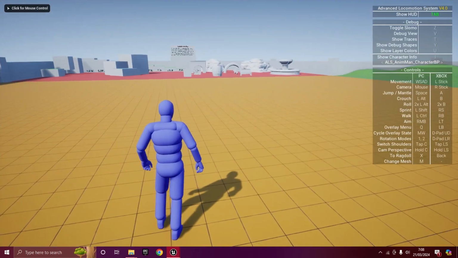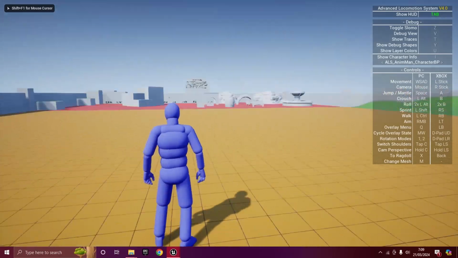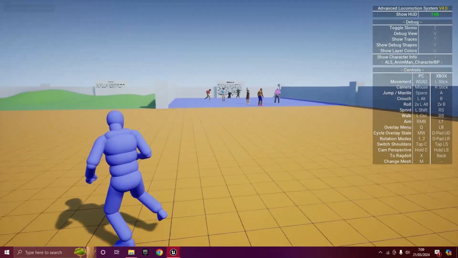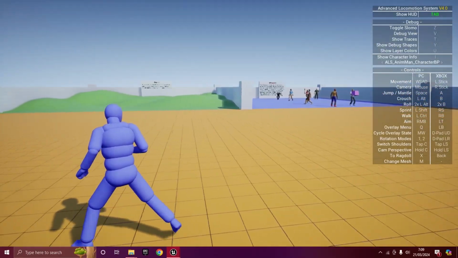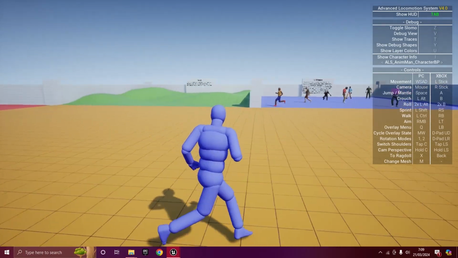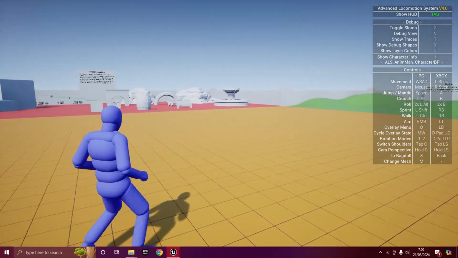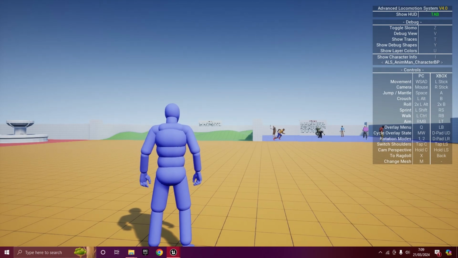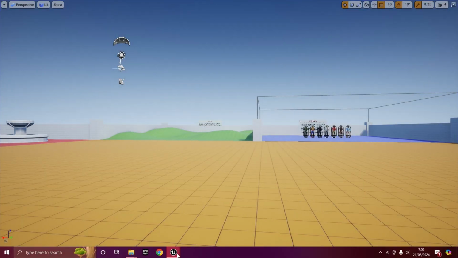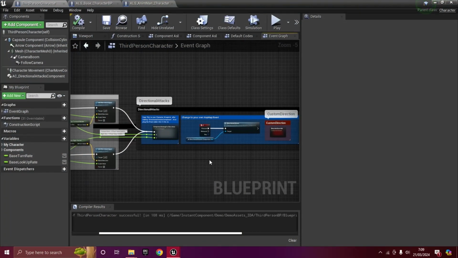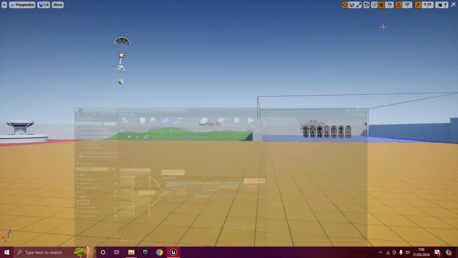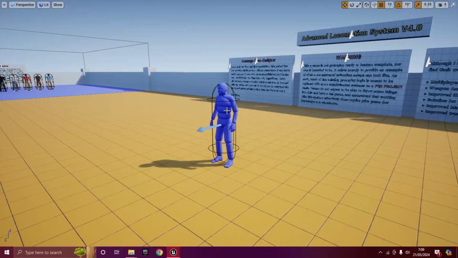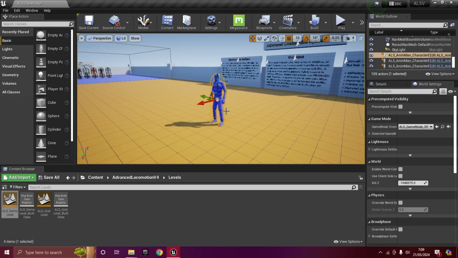Now, as you can see, ALS has strafing, so when you press left and press right, he does not rotate to the right, but strafes to the right instead. This kind of setup is going to be perfect for IDA, because then let's see the character blueprint. It's right here.